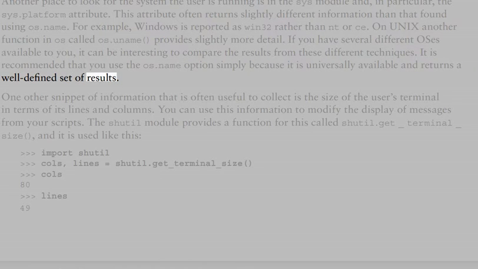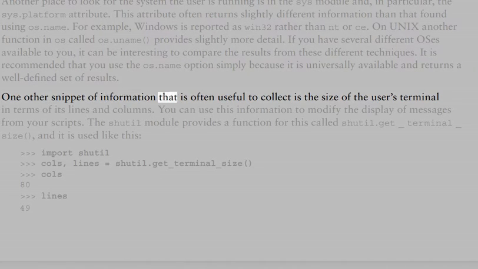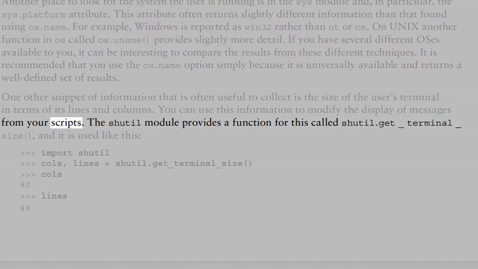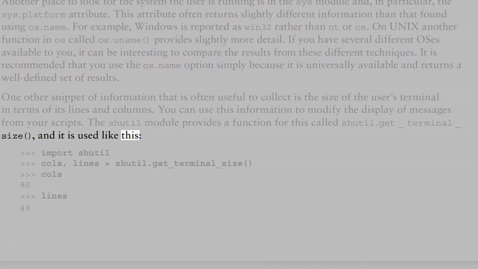One other snippet of information that is often useful to collect is the size of the user's terminal in terms of its lines and columns. You can use this information to modify the display of messages from your scripts. The shutil module provides a function for this called shutil.get_terminal_size, and it is used like this. import shutil, cols, lines equals shutil.get_terminal_size, cols 80, lines 49.